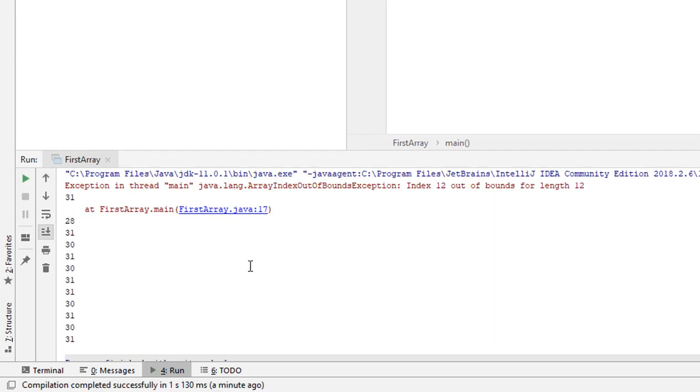It often happens so that programs fail, and when we need to understand what's happened, we can open the log and read its contents. Here we have an error, out of bounds for length. The index is 12 and the array length is 12. And we know that if the array length is 12, its last index will be 11.